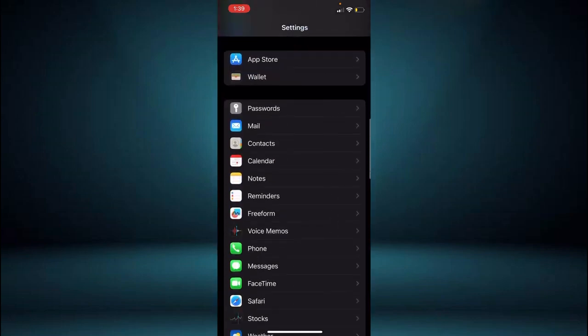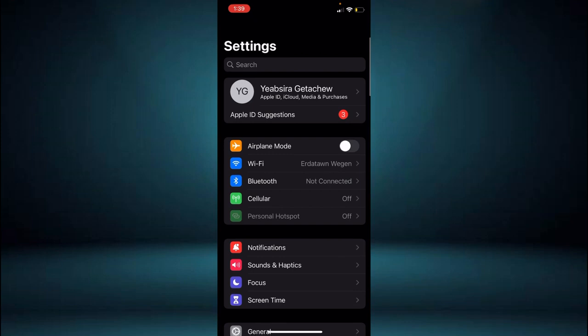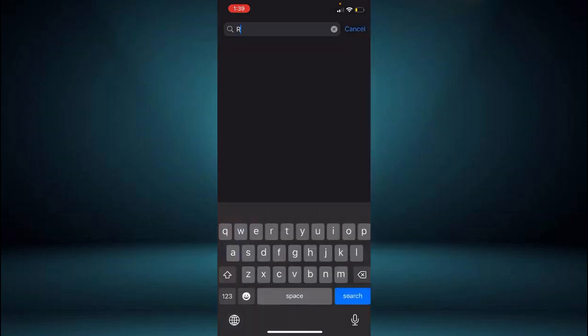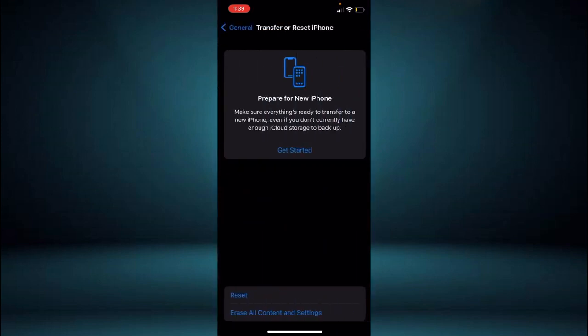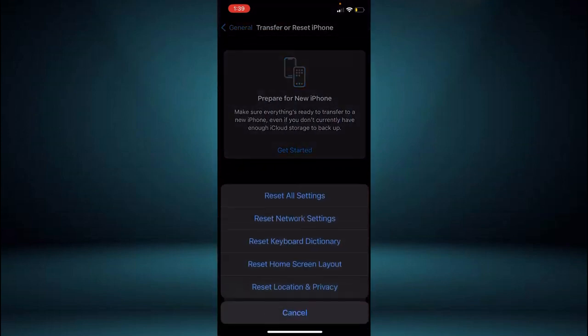So the last way of fixing the problem is resetting your iPhone, okay? So reset all settings and the problem will be fixed.